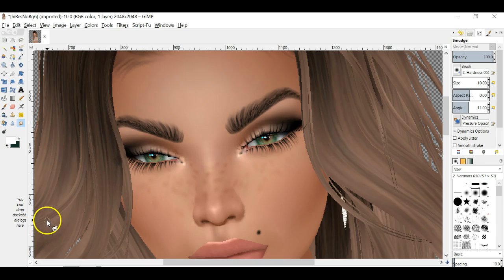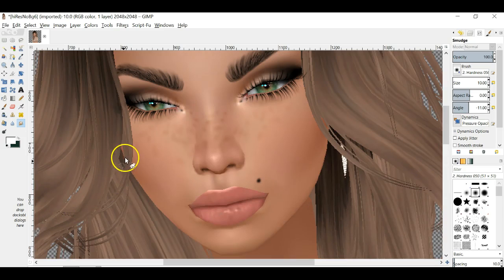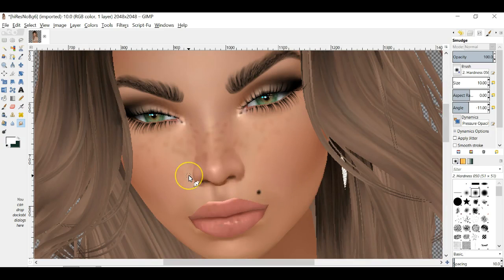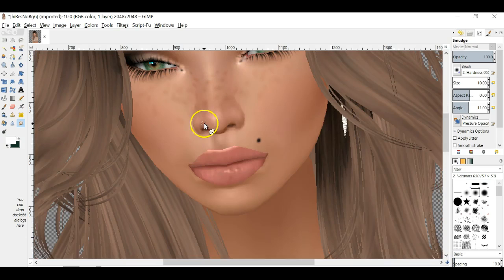First, let's start off with smoothing out the lines of her face and around her face. If you notice, these lines are extremely hard, extremely rough. It makes your picture not look so realistic. So we're going to start by smoothing out these lines. We're going to start right up in here, and I'm holding down shift as I do this, and just go around the edge of the face. See how it softens that line.